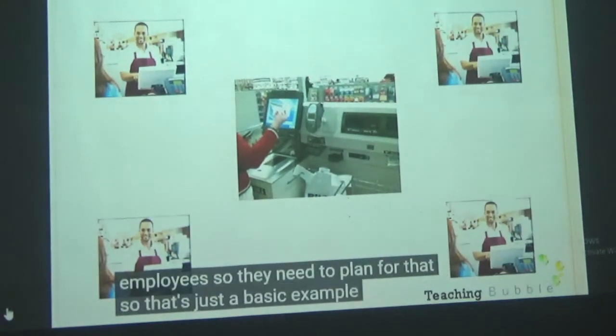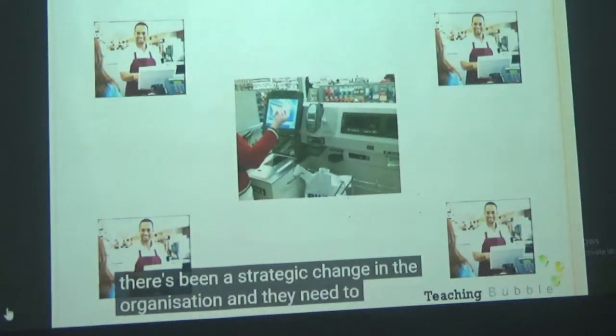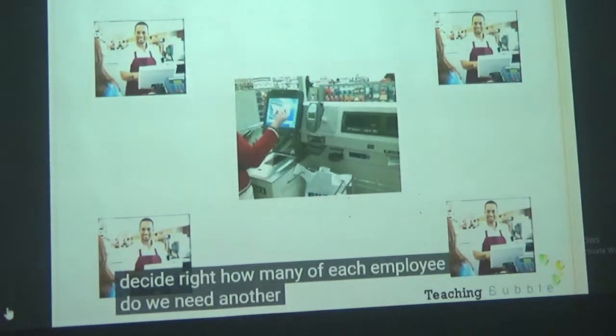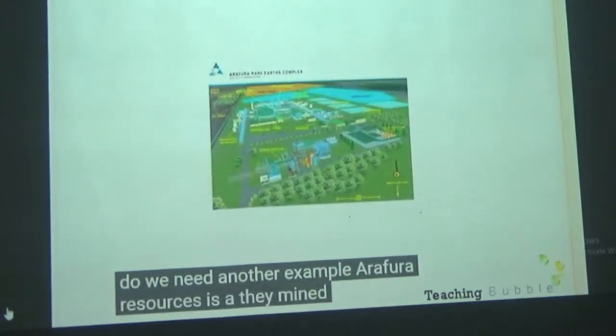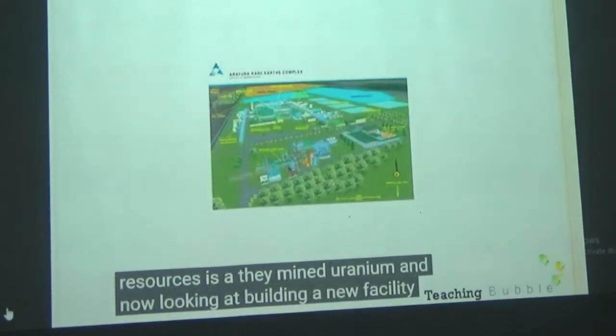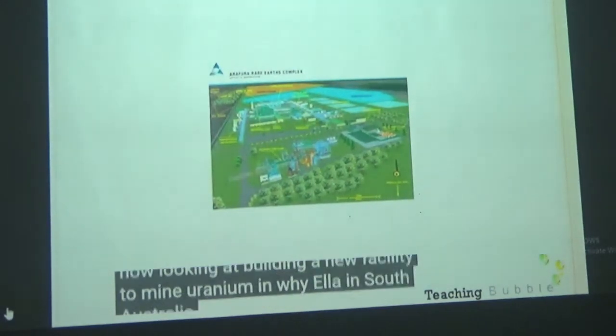So that's just a basic example where there's been a strategic change in the organisation, and they need to then decide, right, how many of each employee do we need? Another example, Arafura Resources, is that they mine uranium, and they were looking at building a new facility to mine uranium in Whyalla in South Australia.